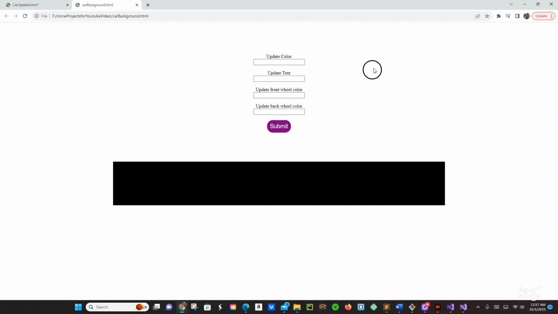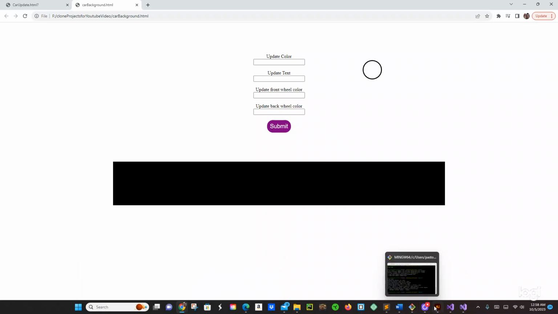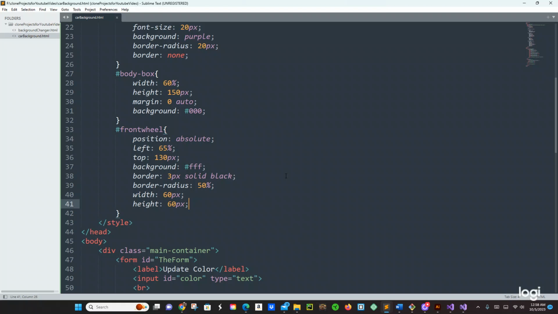Oh wow, way over there. Actually, let's see, 30%. Let's go back and check out what we did wrong. Front wheel. This is 60%. It should be 30%.